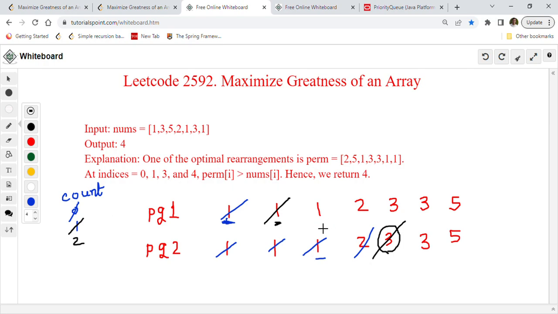Again now priority queue 1 is pointing here. Okay, now you will peek from priority queue 2. Peek will give you the smallest element. So what is the smallest element? 3. So you get 3. Is 3 greater than 1? Yes. So you remove both of them, you will increment the count. Count became 3, and then you are pointing here now in priority queue 1.